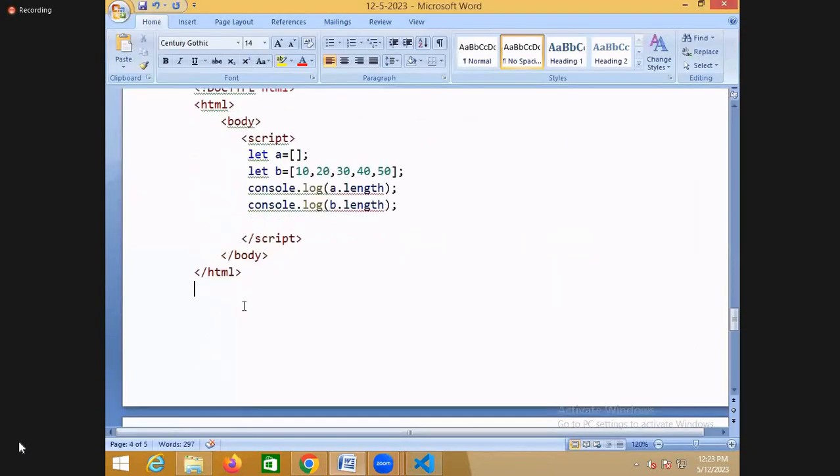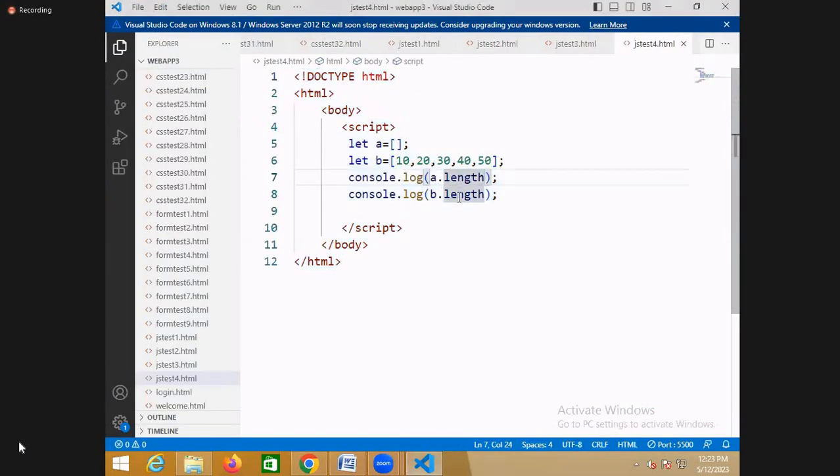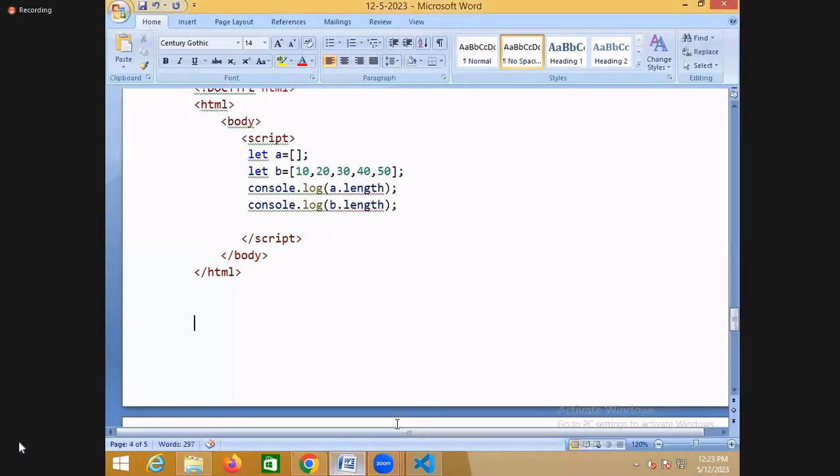Okay, so here length is a property and using this length you can find the size of the array, how many elements are there in the array, by using the property called length. Now when you are talking about an array, how can you read the content?